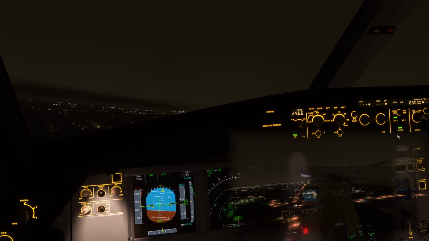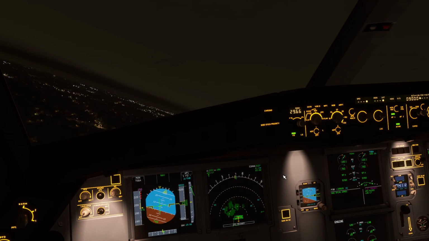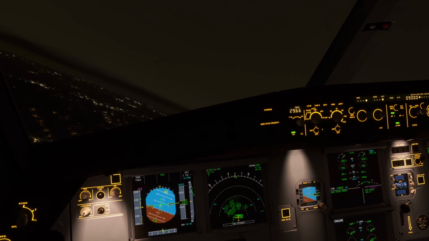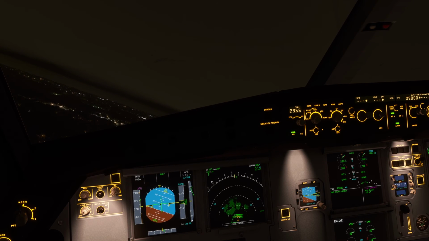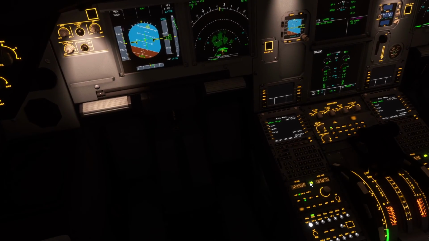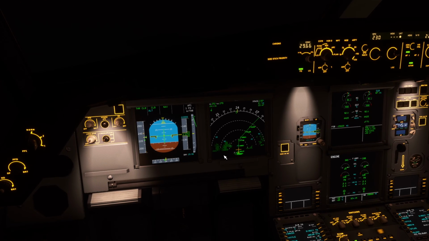FedEx 224 Heavy, contact Cleveland departure on 135.875. Good day. Alright, 135.875 for FedEx 224 Heavy. Let's get out of here. At 29.66, we're still cruising, rocking and rolling out of here. I think I'm going to leave the landing and wing lights on for now.